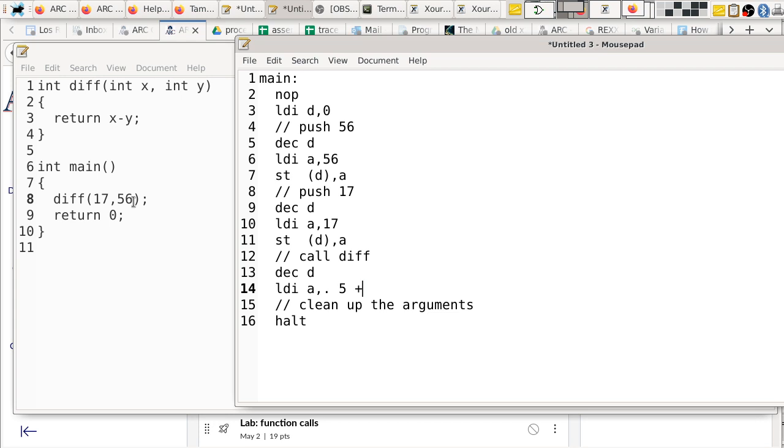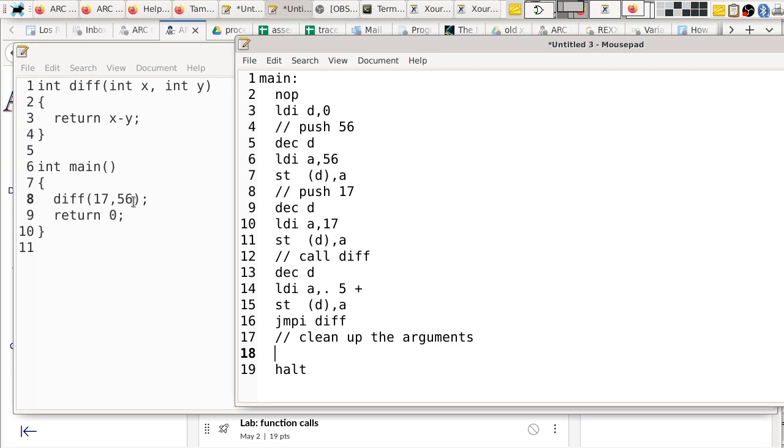Now we can do the usual stuff. Store that again to where the stack pointer points to, JMPI to the subroutine, which is called Diff, and we have to clean up the arguments. Even though the subroutine itself is going to clean up after the return address, we would still have 2 additional items on the stack, respectively 17 and 56, because the caller put those things on the stack. So once again, it is the convention of the caller cleaning up after the arguments. Cleaning up these arguments is actually pretty easy. All you have to do is say increment D twice. That's it.